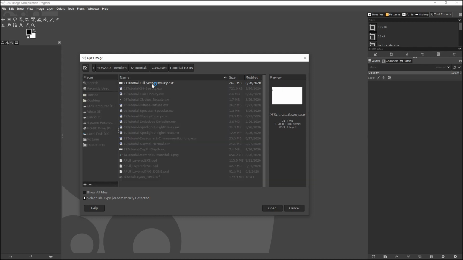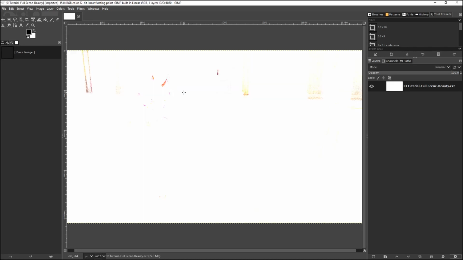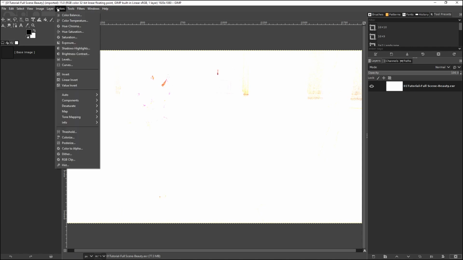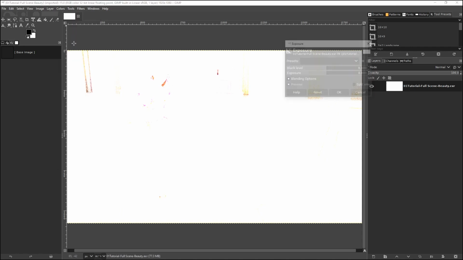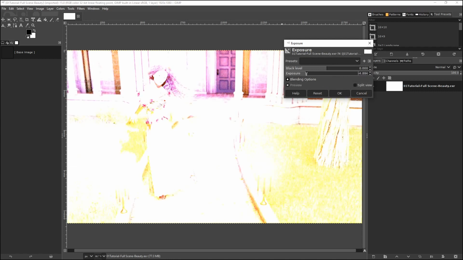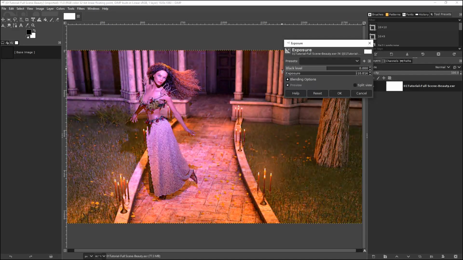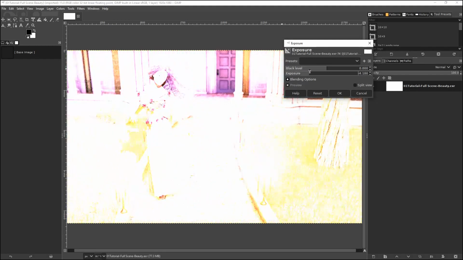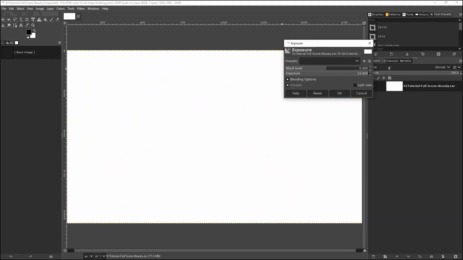The first thing I want to do is just open up our full scene, our original EXR, and when you open it, what you're going to see is this white mess. The reason is because this is overexposed coming out of Daz Studio. So if we go to Colors and we go to Exposure, and if we start adjusting this, what you're going to see is that the information is there. It just was really on the bright end of this.